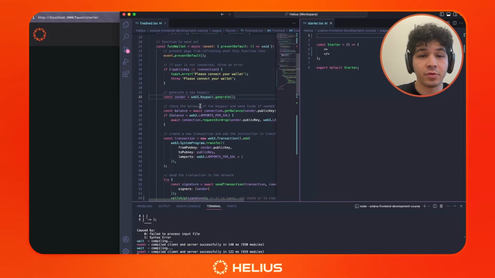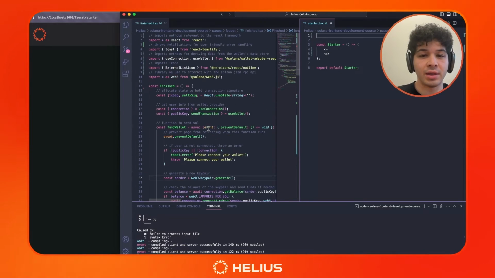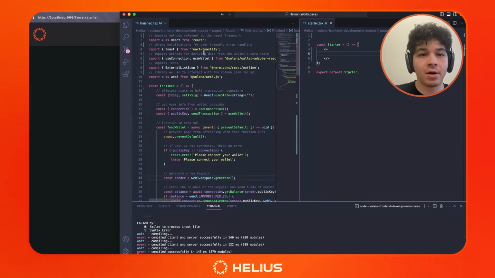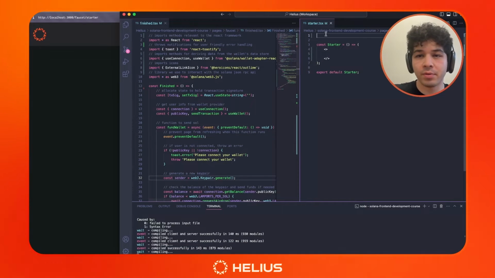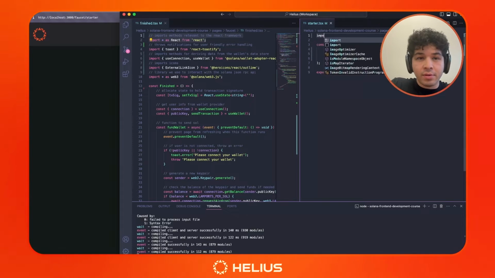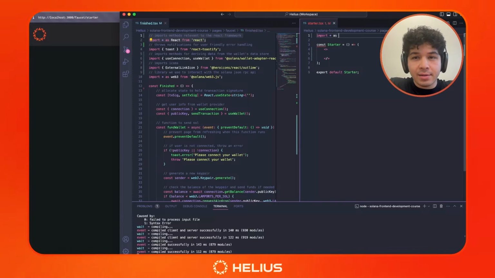So this is the code for the finished project that we just reviewed. This is our starter template. And let's go ahead and get started. First and foremost, this is a React application, so we're going to go ahead and import React like so.